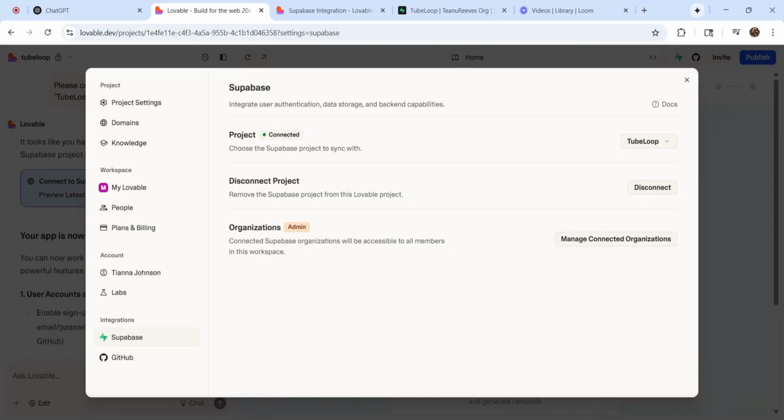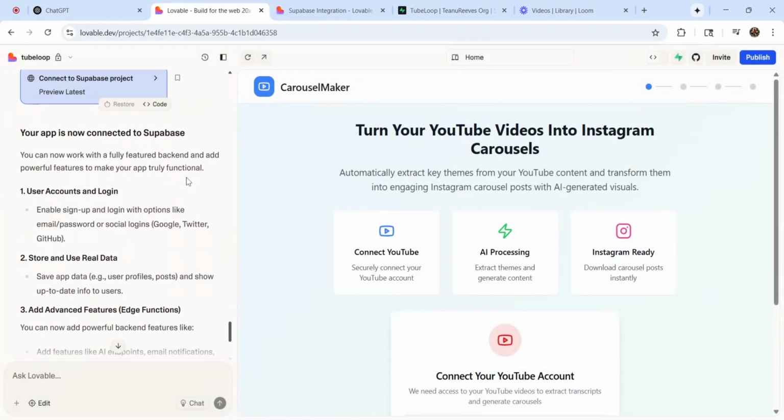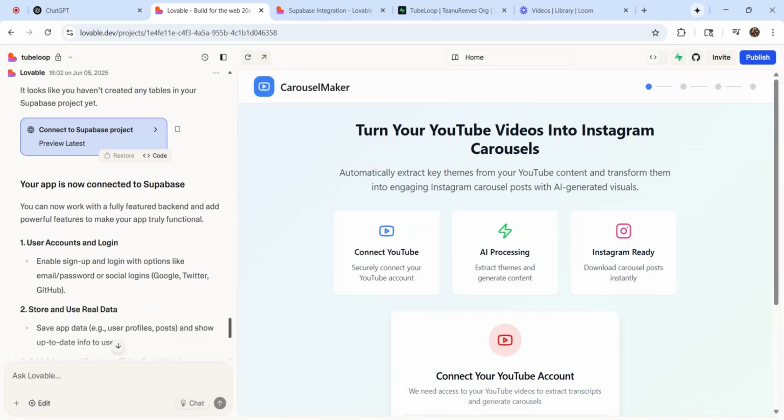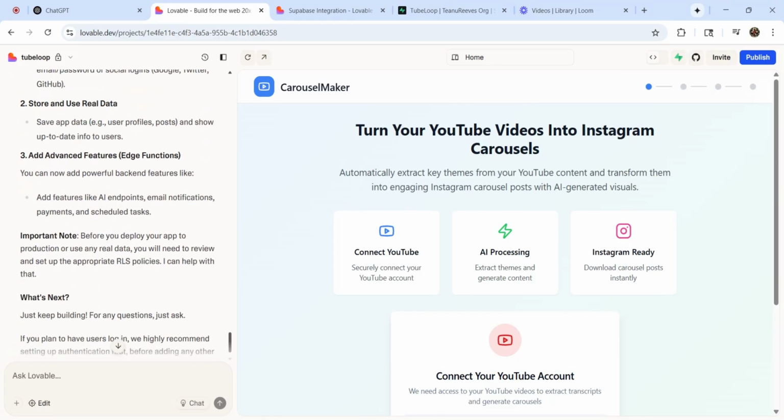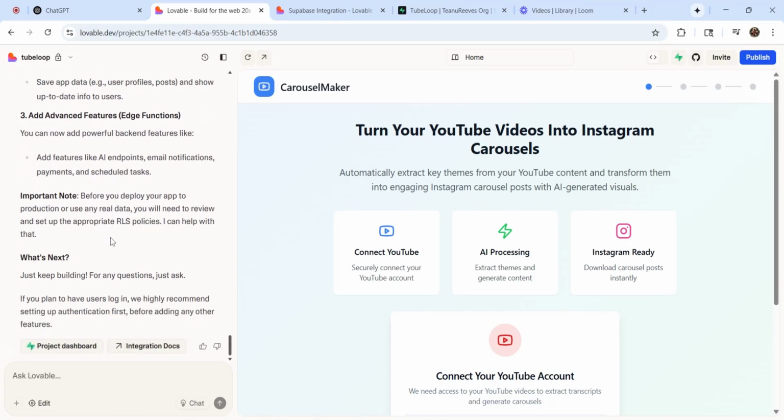Follow the instructions in the chat to complete the integration. You can now work with a fully featured backend and powerful features. Okay, what's next? Keep building. If you plan to, we highly recommend you set up authentication first before setting up any other features. Let me see.